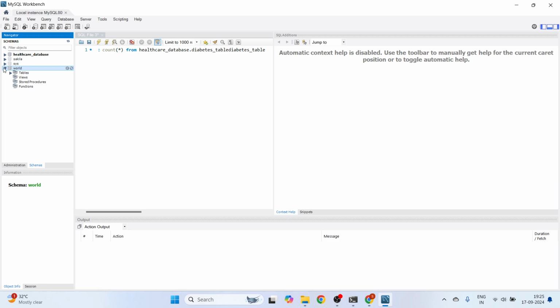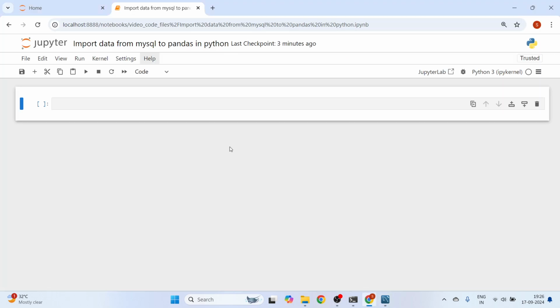Let's assume that you have done the installation properly and you have these different tables like city, country, and so on in this world database. That's what we are going to work on. Now I'll open my Jupyter notebook, and for this we need a few libraries to establish the connection from Python to MySQL, and then we can import our data.